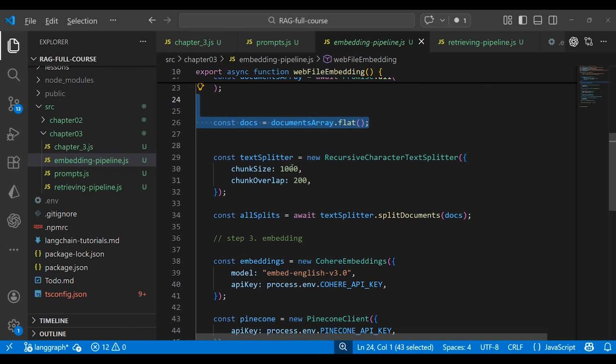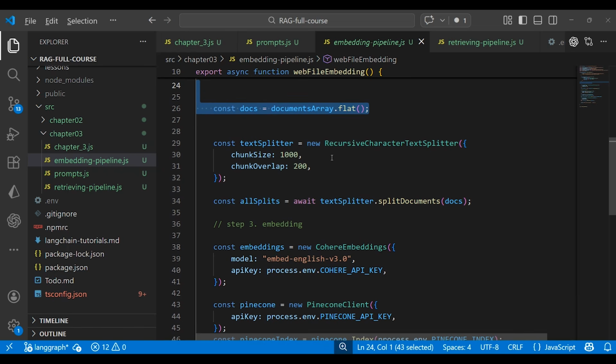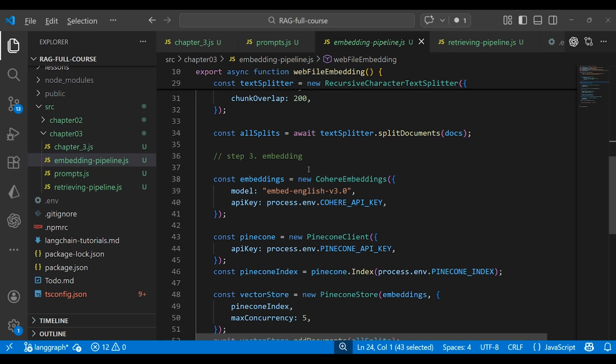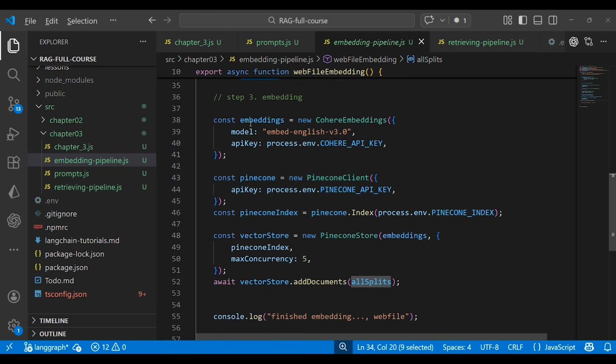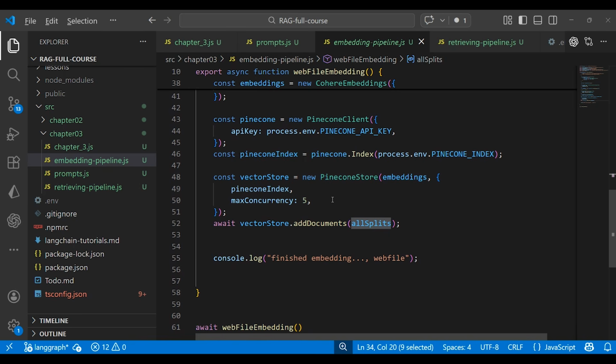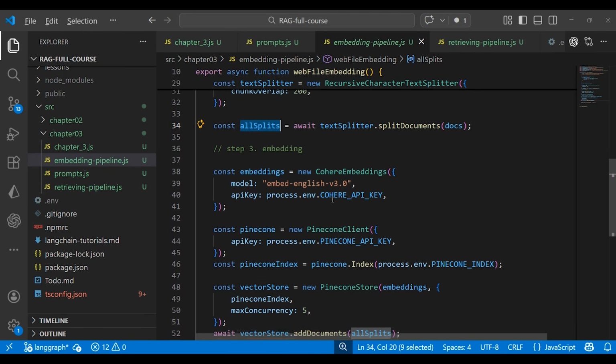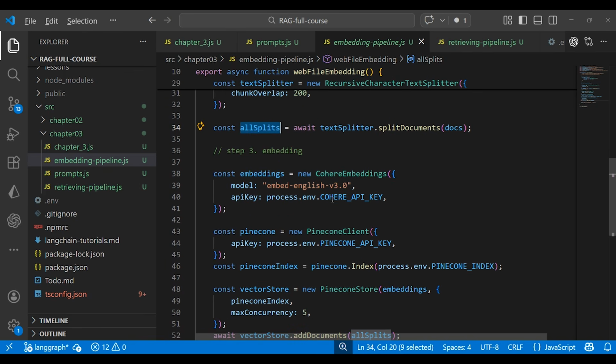I'm gonna split it into multiple chunks using the recursive character splitter. You can see the chunk size is 1000, chunk overlap 200, and then I'm going to take these documents and pass them to a vector database. That's how it works. So you know how to implement an embedding pipeline. I consider you know how to do that.